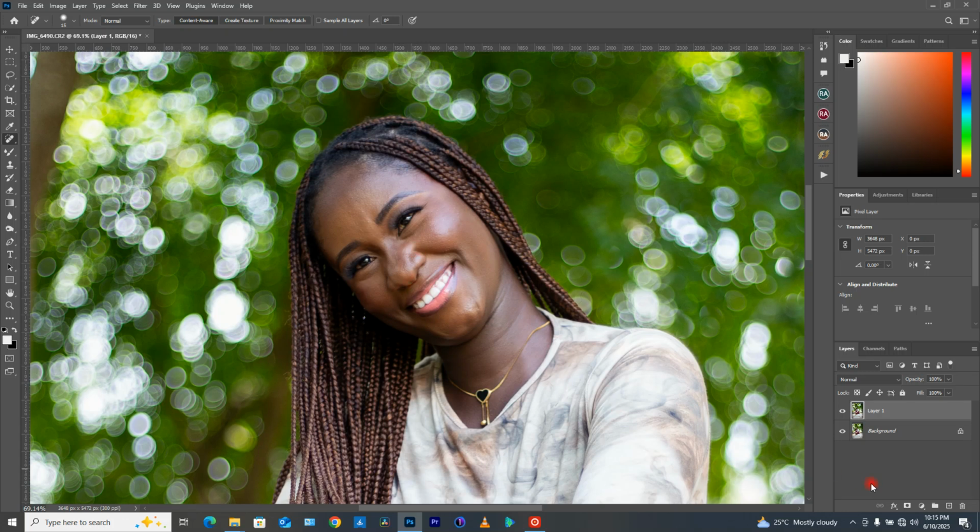So to create your own frequency separation, you need to duplicate the first layer. So Command plus J or Control plus J, and another Control plus J. Now we have Layer 1 copy, Layer 1 copy 2. Yes, so with this Layer 1 copy 2, rename it texture.